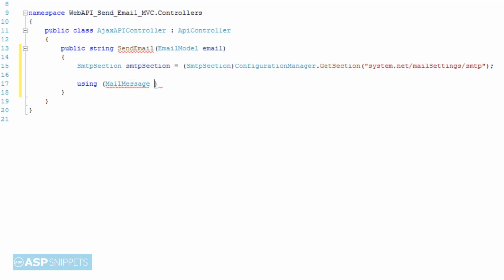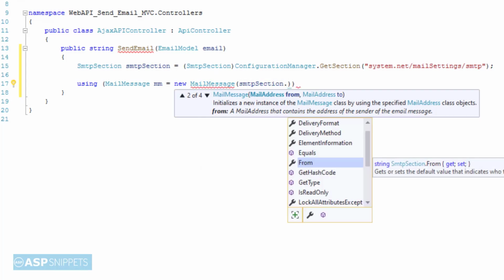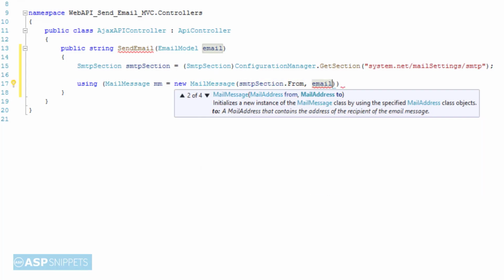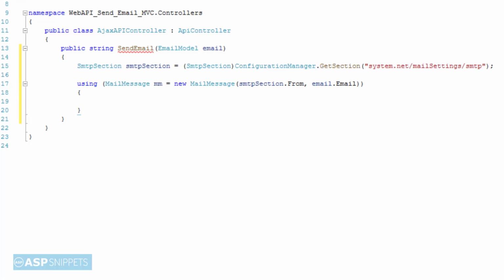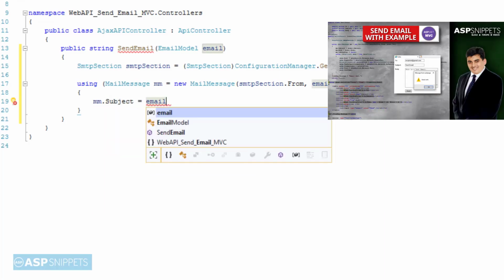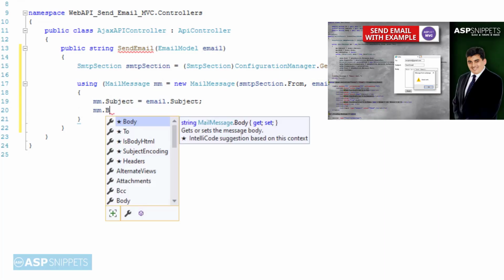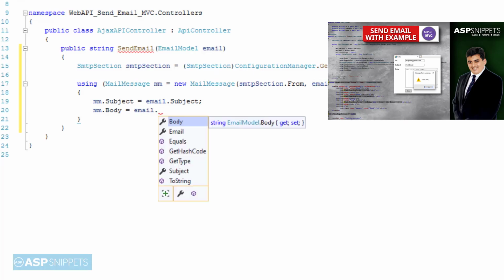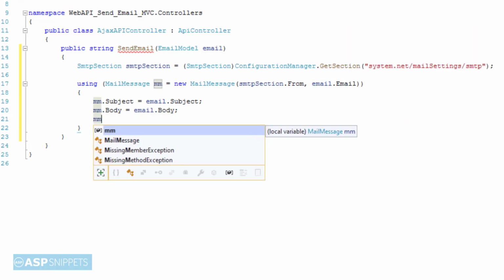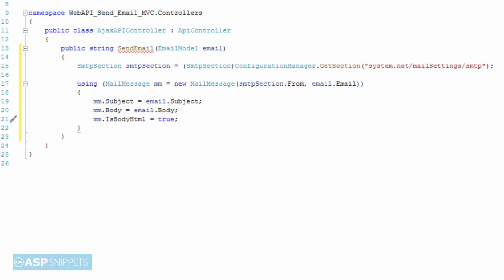Then an object of the MailMessage class is created, to which the from and the to email address is passed. Then the subject of the email is set. Then the body. Then we specify whether our email body is HTML or non-HTML. If it is HTML, then it is set to true. And if it is a text email, then it is set to false.